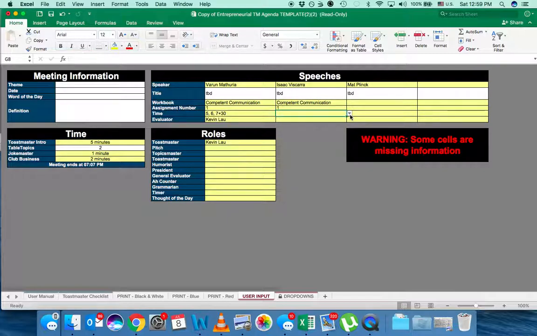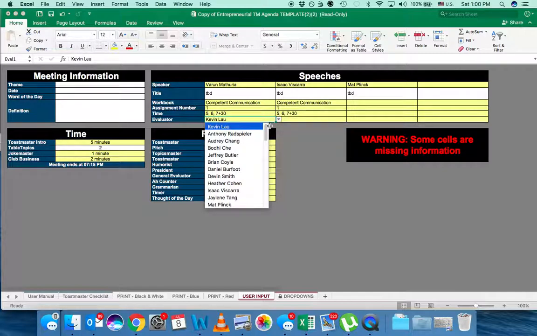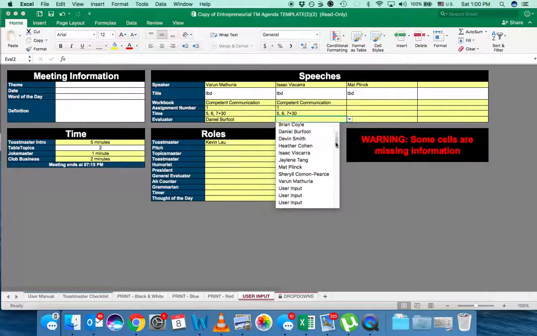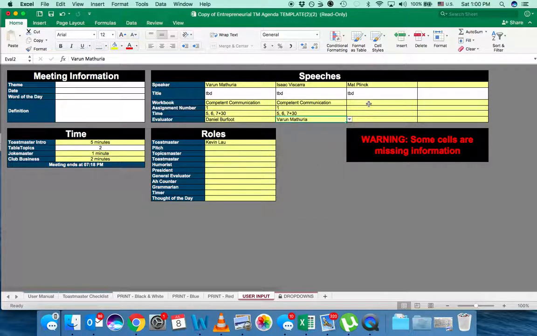But as a Toastmaster, you should be responsible for contacting each of the members to make sure you don't have any last-minute dropouts. That way the meeting will run way more efficiently. So I'm just entering the information right now. Let's do it correctly. Evaluator is Dan. Isaac is Varun. Blank.